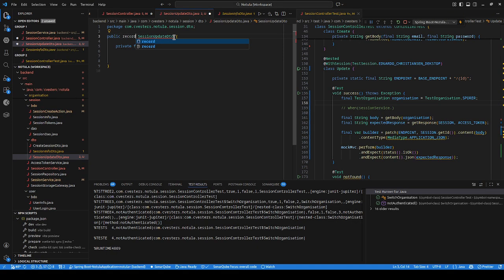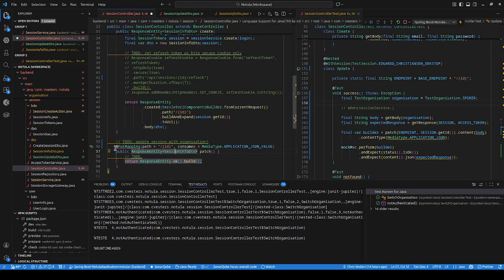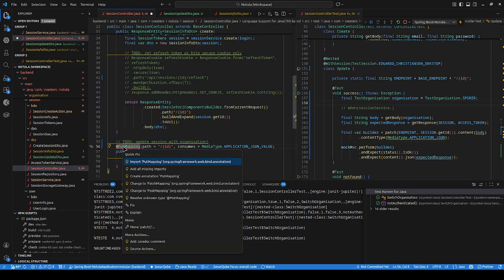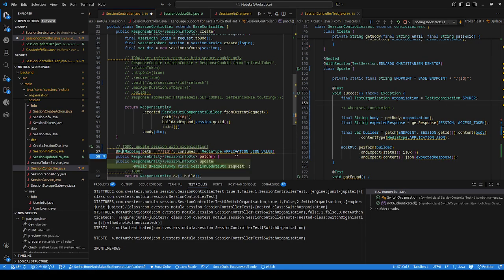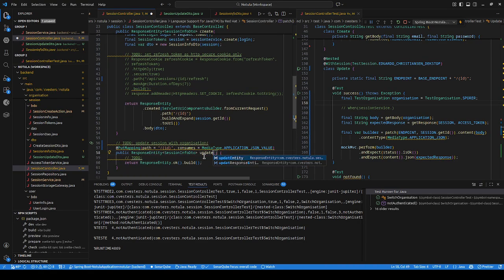I was thinking, did I create the whole constructors myself, or did I use Lombok? Because typically I'm not a fan of Lombok. But yeah, I kind of forgot that this is perfectly fine. Put mapping, why isn't it working? Import put mapping, okay, consumes application, yes. Yeah, indeed, this is not a patch, but an update.